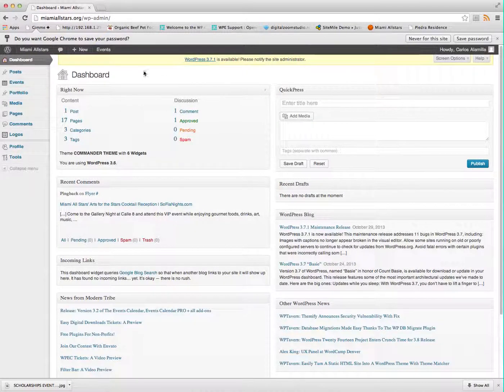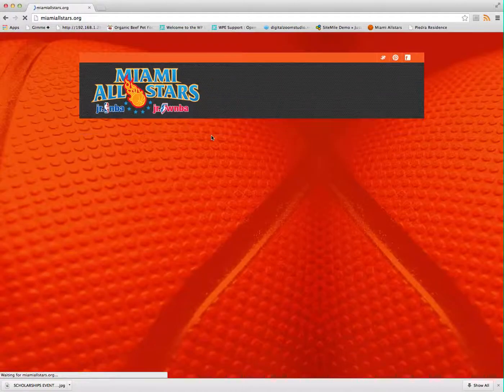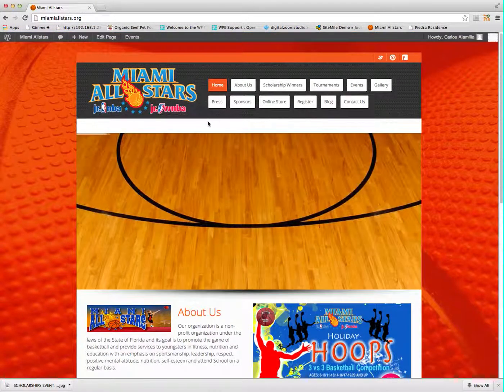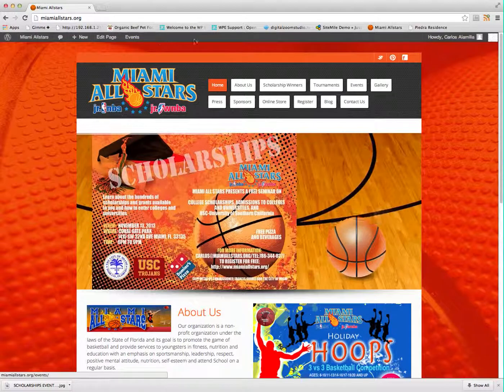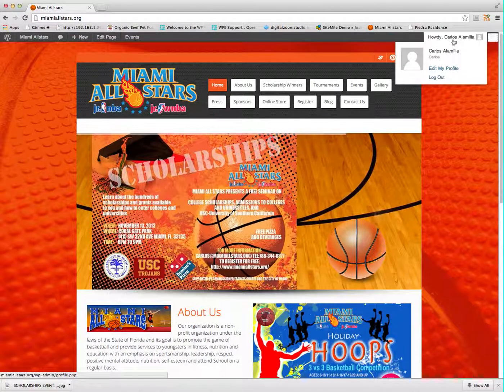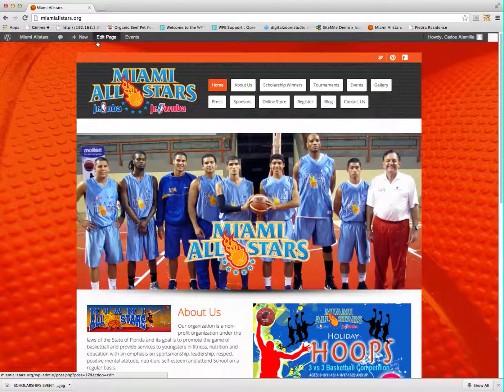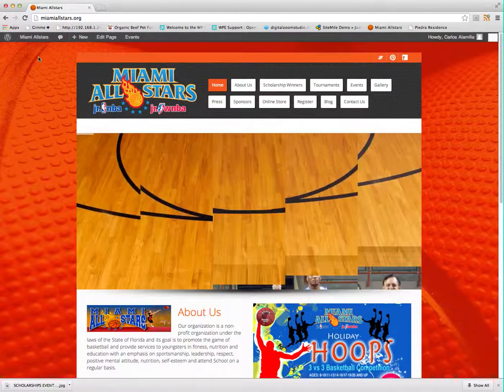And this is how the dashboard looks. So let me just start by saying, if you click back there and go back to the home page, now that you've logged in, you're going to see this gray bar up here where you can see your name here. You can log out of here. You can also edit some things up here, and I'll show you how to do it.